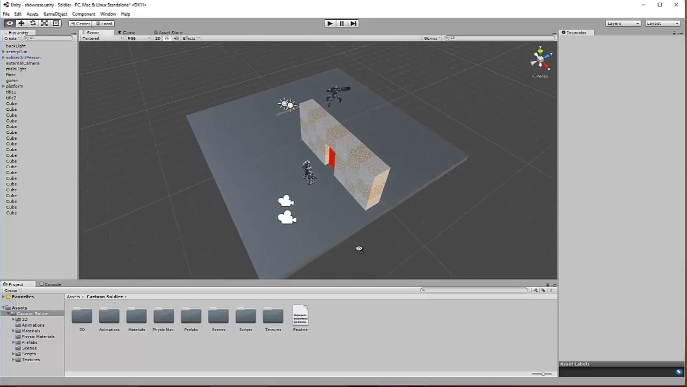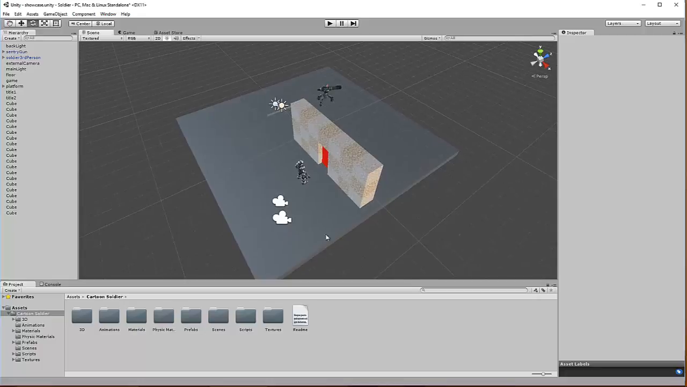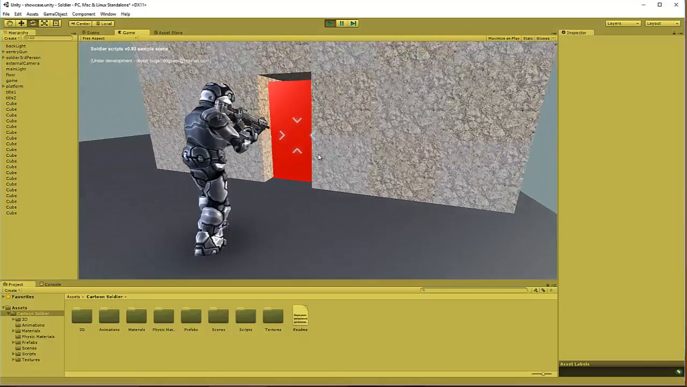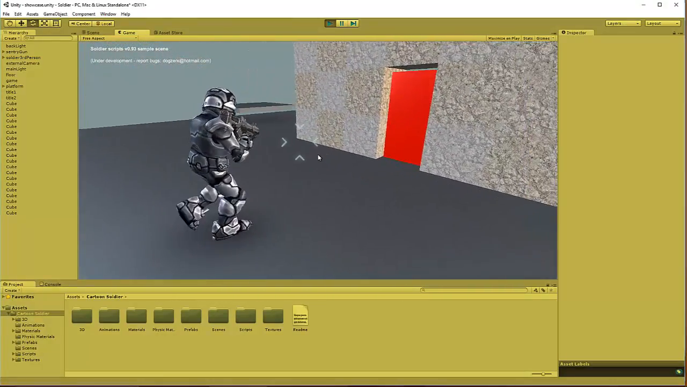The problem with the free assets is that very often the particular code they use becomes out of date. So we can get a free asset like this, and I'm in Unity 4.7 right now, and if I hit play, come back here, we can see this character seems to be working fine.